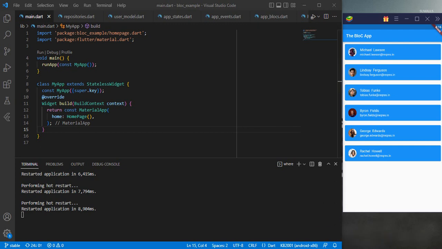In this article, we shall see how to use the bloc library to perform HTTP requests and manage the state of the application. And this is how our final application shall be looking. When I restart it again, as you can see, we shall see the circular progress indicator when our data is being fetched from the server. And when the data is fetched, we are going to show these items in the list view.